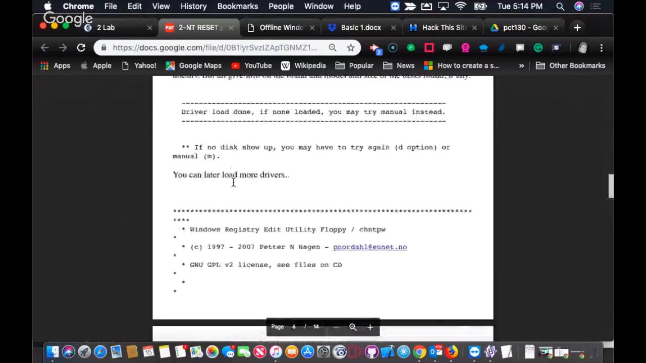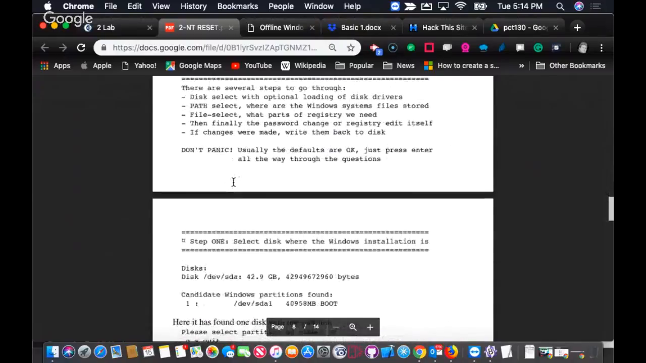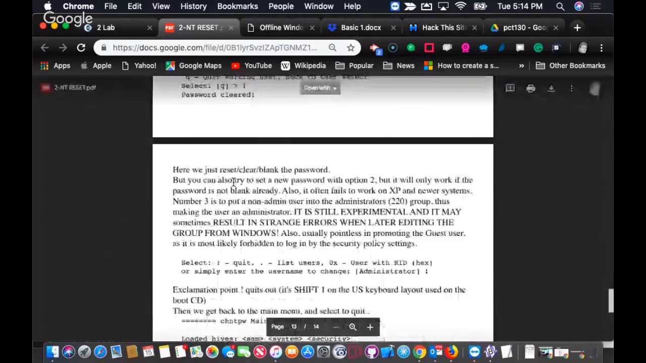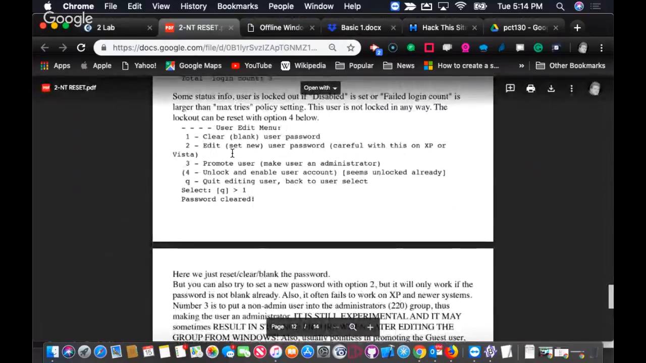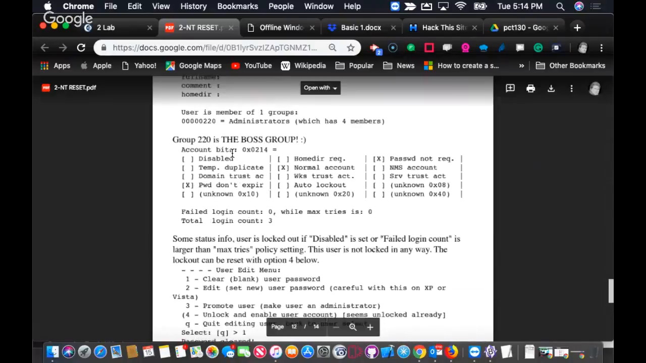Again, this is a multi-page of what the screen looks like, all the way till the end. I'll show you this part where it says clear password. Edit. You can edit a password with this too. You can promote a user to an administrator with this as well, or you can at the very beginning here.